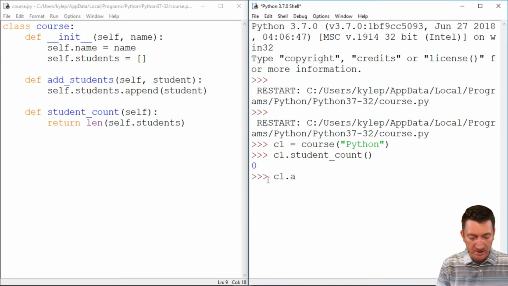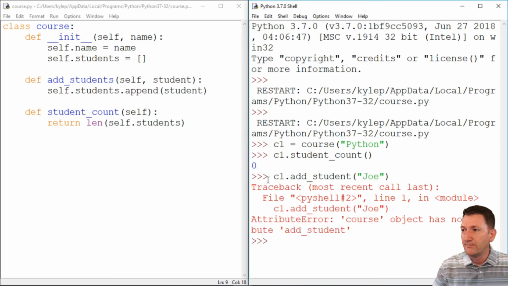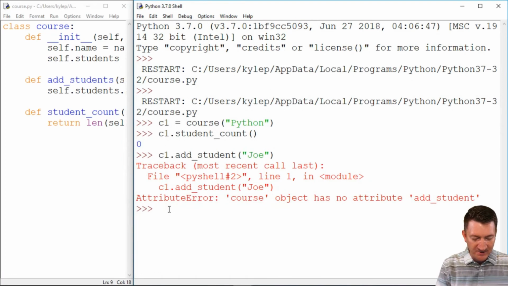So I can say C1 dot add student. We'll add Joe. C1 add student. Did I goof up in there someplace? Students append. Course object has no attribute called add students. All right, there's always that. I've done that a few times. So let's try that again.